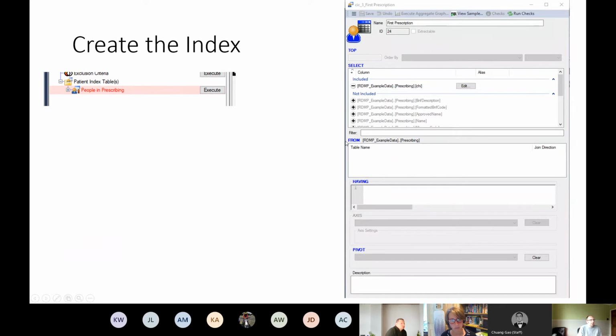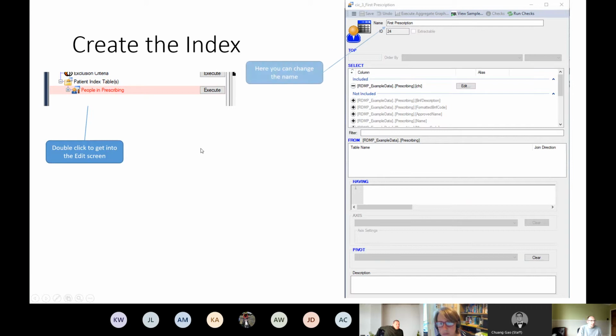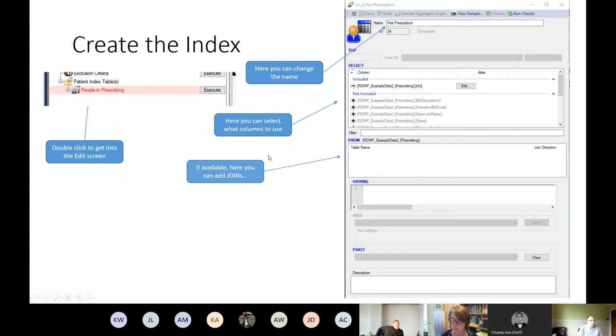We can then look at this screen here, which is a little more technical screen, which allows us to drill a little bit more into the additional functionality that we can get. So we double click the people in prescribing element here, and it gives us the screen on the right. We can change the name at the top, so we've called it first prescription. We can select some columns that we might be interested in. So in this case, you can see that CHI is selected.